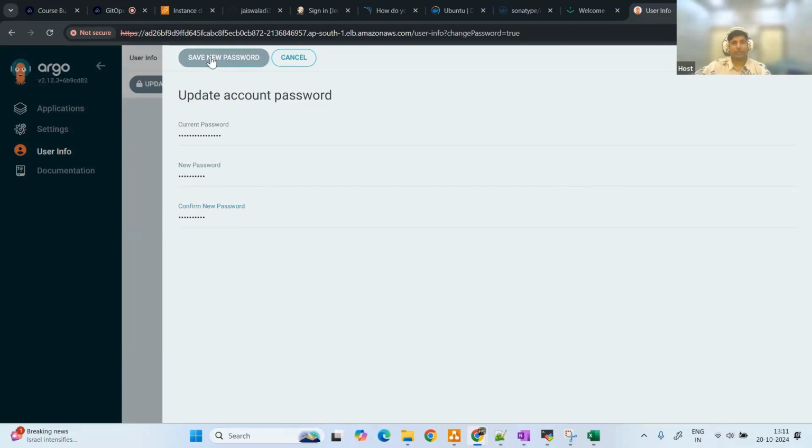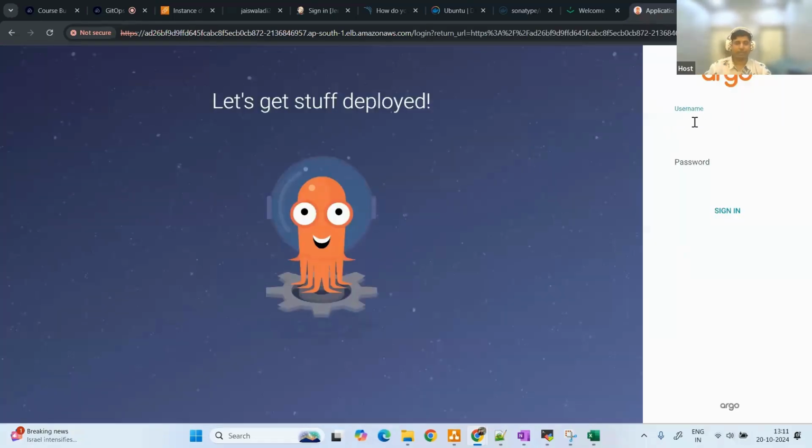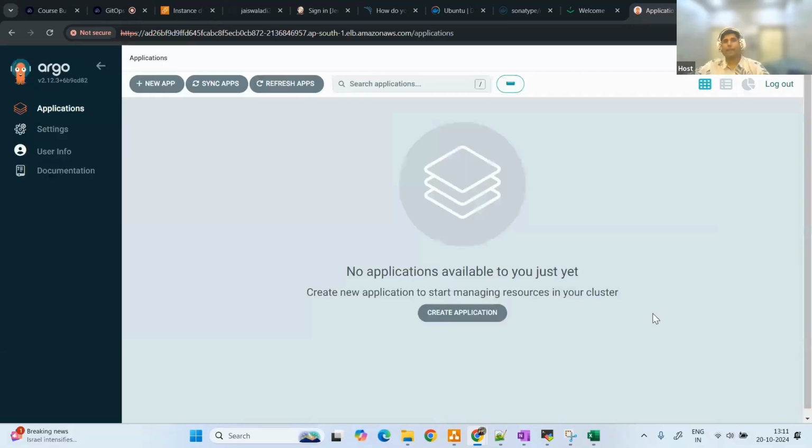Click on this. New password has been updated. You can just log out one time, and you can just verify that your password is working. And here we can add the password. Okay, so now we are connected. We have created our Argo CD cluster.